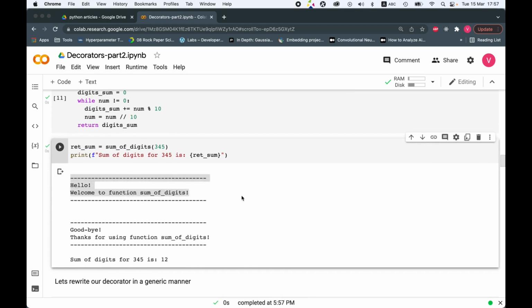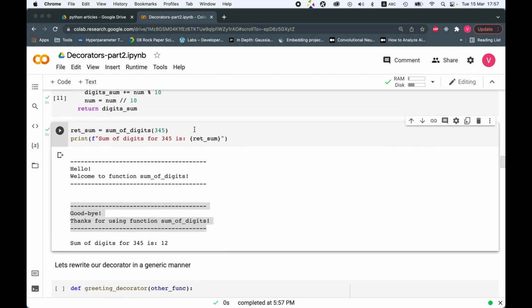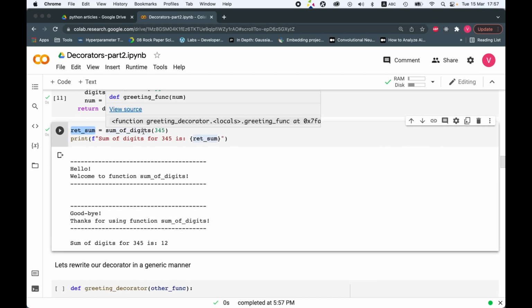And as we can see, now everything runs cleanly. First we see this hello message, and then we see this goodbye message, no errors, and we also see the return value that is returned from the original sum of digits function, and it is 12.